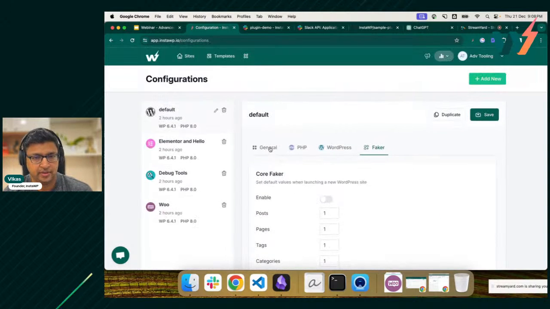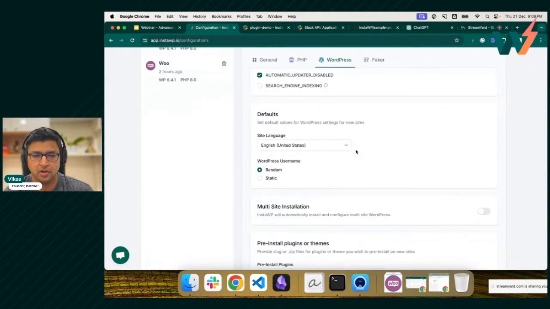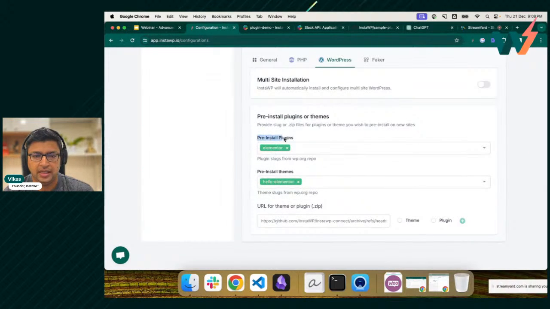So this was a rundown about different configurations. And what I've done is I've created 4 such configurations. So Elementor and Hello is, of course, if I scroll down, I have entered Elementor as the pre-installed plugin and pre-installed theme as Hello Elementor.